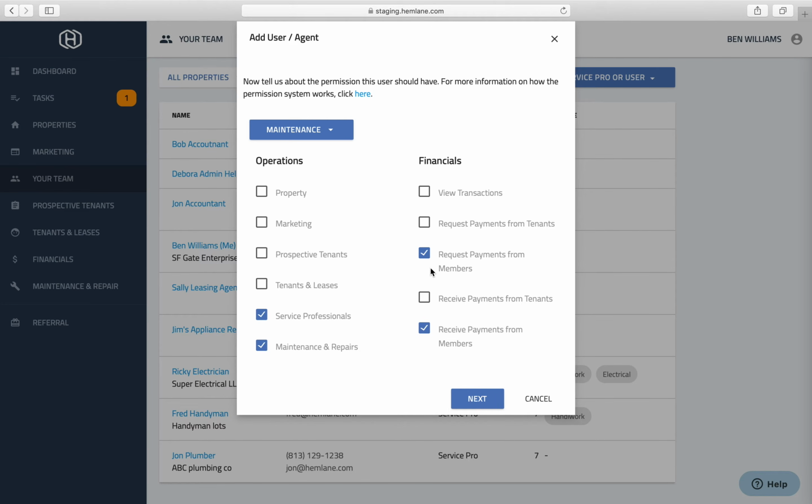Maintenance means they only have access to service professionals and maintenance and repair. And again, they can request payments from you or other members, or receive payments from other members. This is commonly used for someone who's helping you manage all the maintenance on any of your properties.